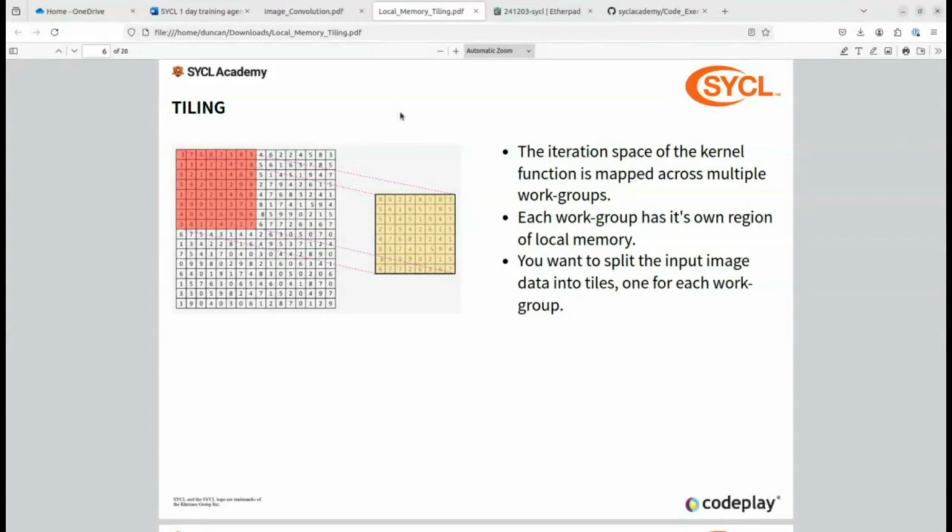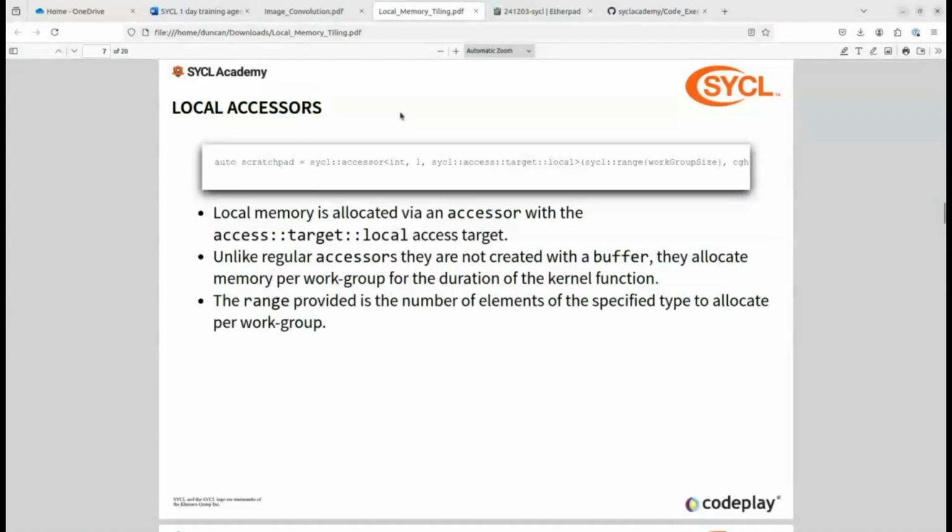So the kernel is mapped to many work groups, as we saw before, and each work group has its own amount of local memory. So what we want to do ideally is to split our input data into tiles, a tile per work group, and then use that local memory for that portion of the image.